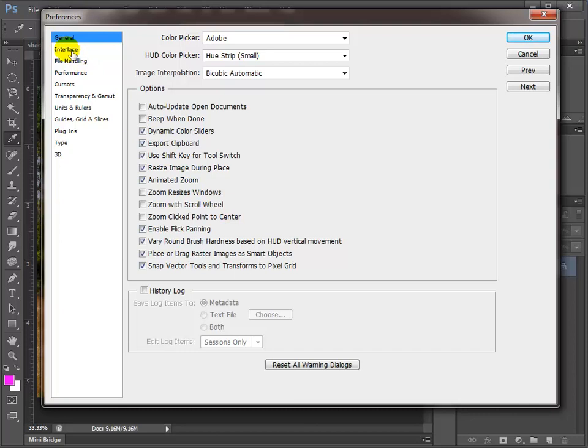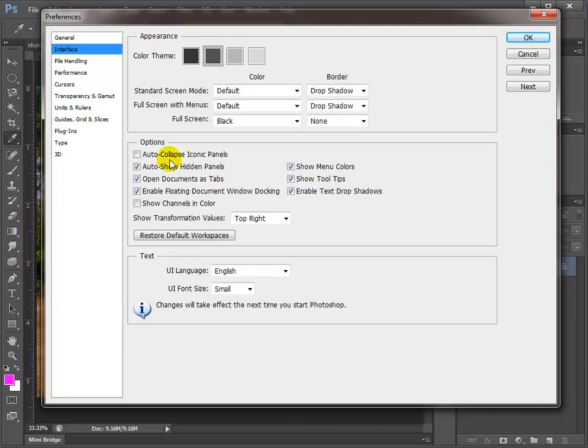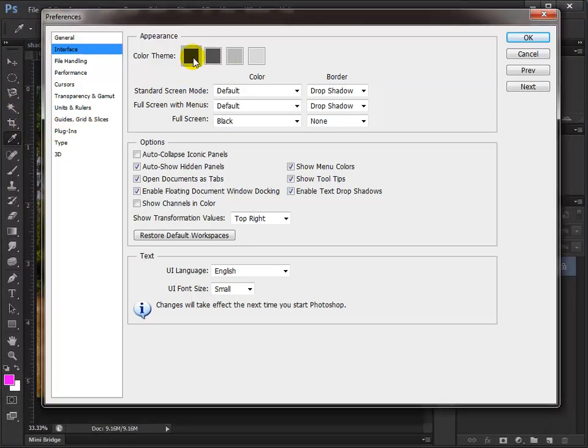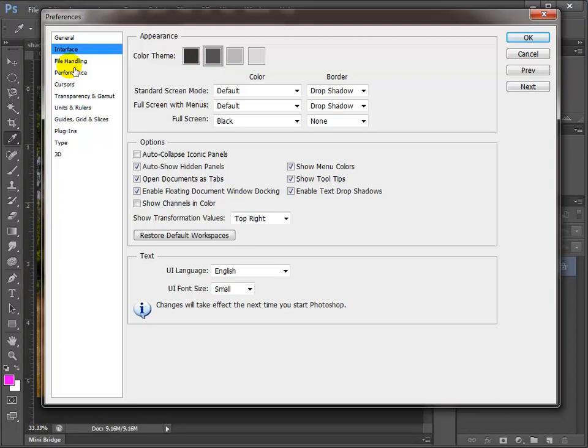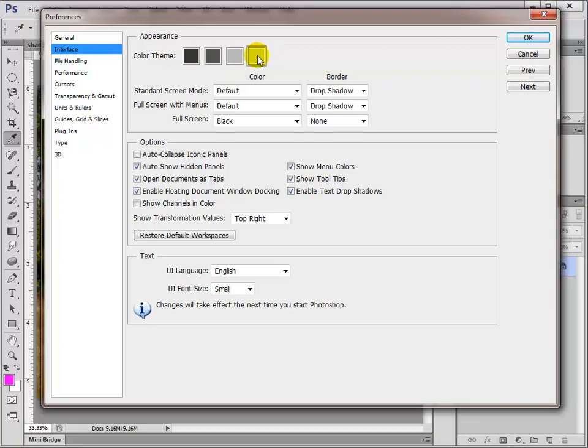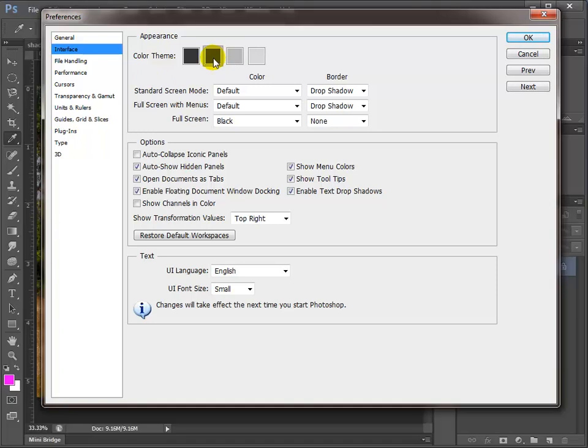Interface. You see several things here. I go with the default. Here's where I was talking about. Some people like this out here to be black. As you can see how different that looks. This is more the old style, and this is kind of what I prefer, but that's totally up to you, however you want it to be.